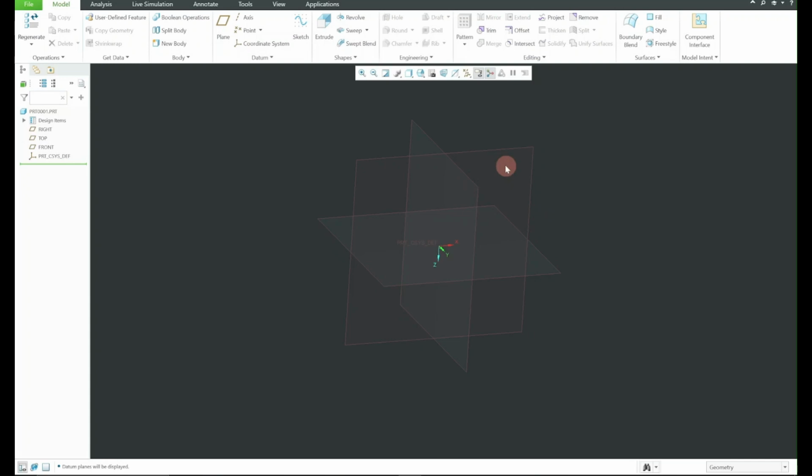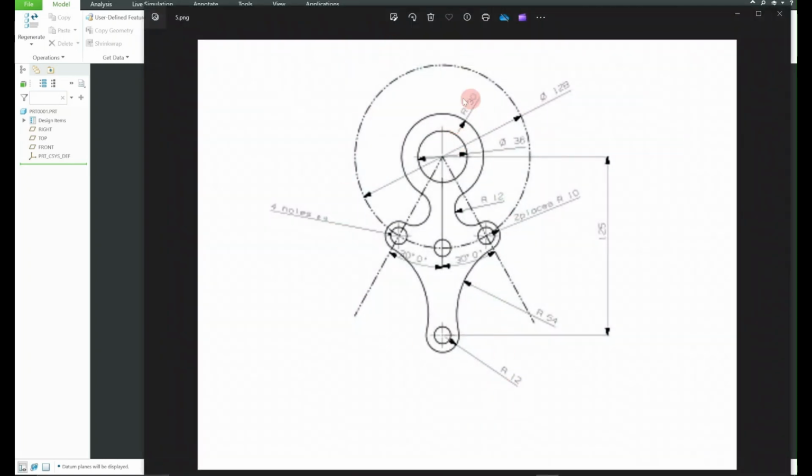Hi everybody, welcome back to Chuzgapa Engineering, and we're back with another video on 2D sketching in CREO Parametric. In this video we will be sketching this from this technical drawing that you can see over here.